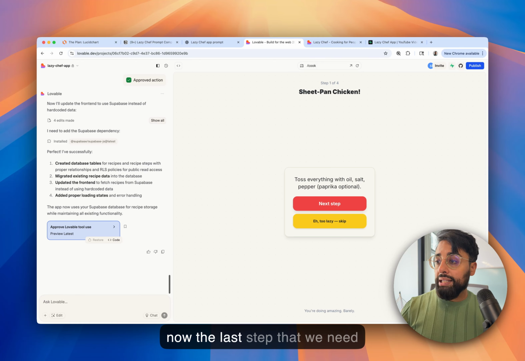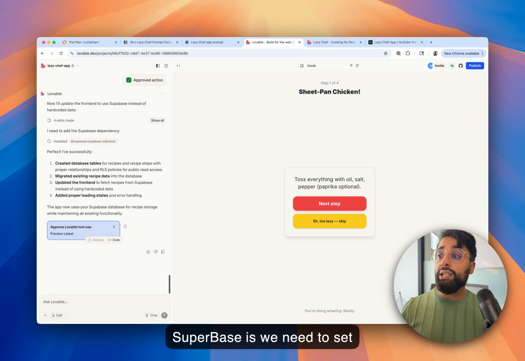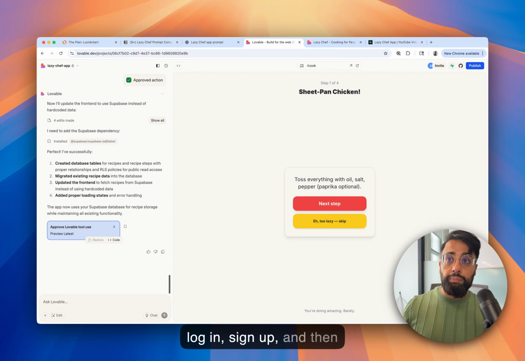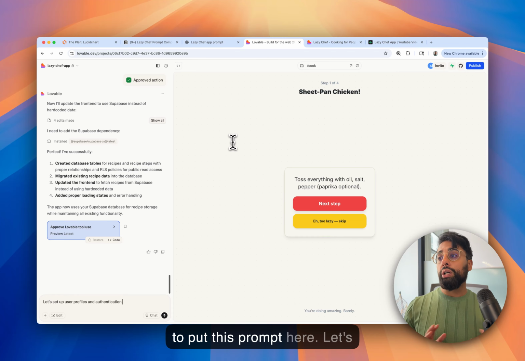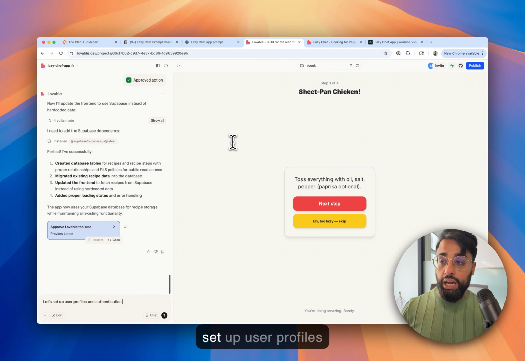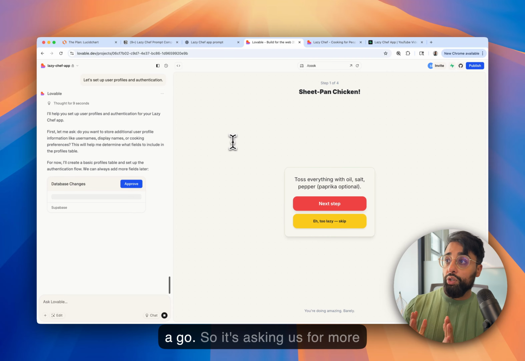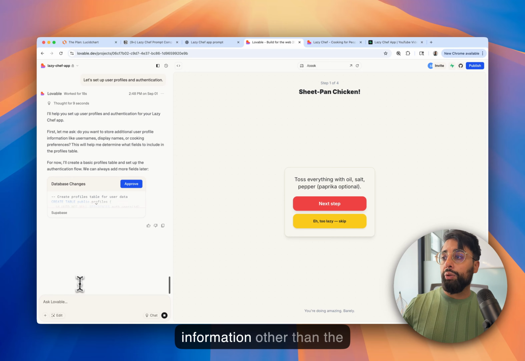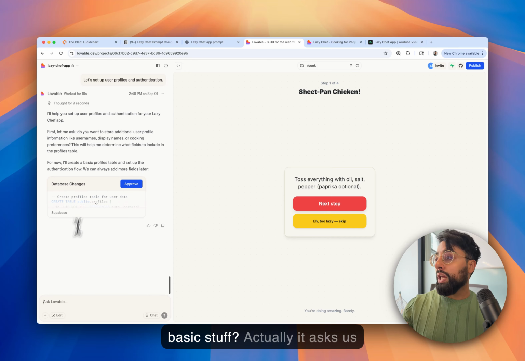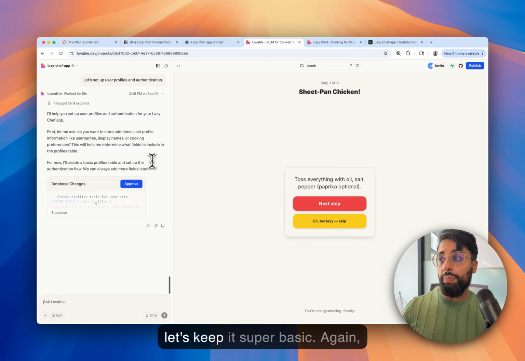So now the last step that we need to do with respect to Supabase is we need to set up authentication. Of course, we need users to be able to log in, sign up, and then access this. So now what I'm going to do is I'm simply going to put this prompt here. Let's set up user profiles and authentication and give it a go. Okay, so it's asking us for more information. Actually, it asks us and it kind of made the decision on its own. For now, let's keep it super basic.